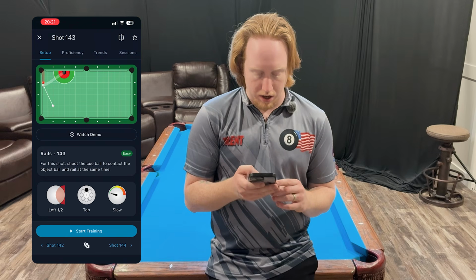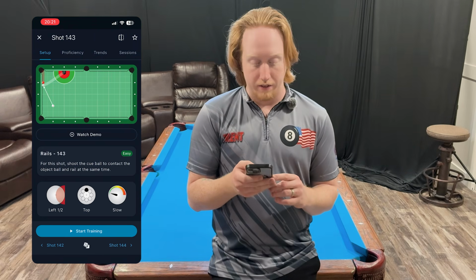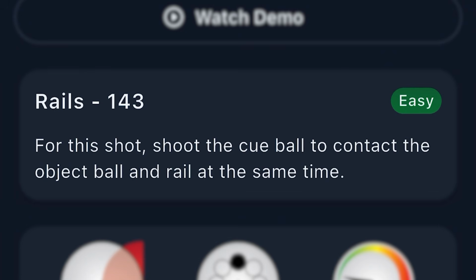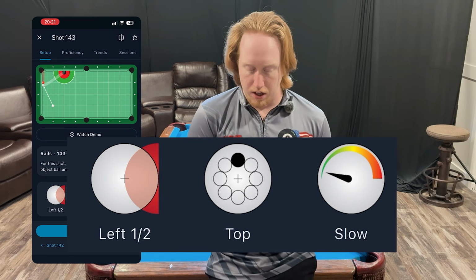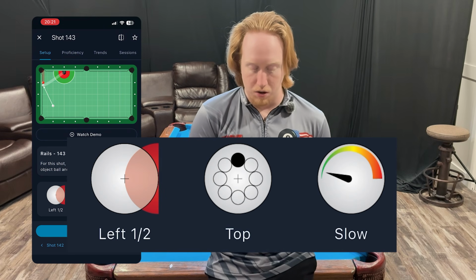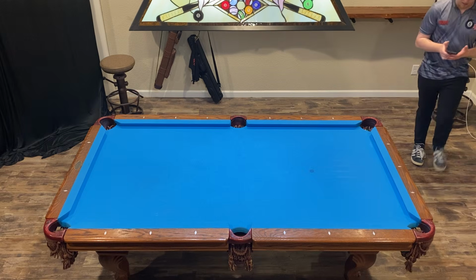Let's go ahead and do this guy. Okay, you have a demo. Shoot the cue ball to contact the object ball at the rail and the rail at the same time. You hit half the object ball on the left side, straight top with a slow speed. Let's go ahead and get this set up.